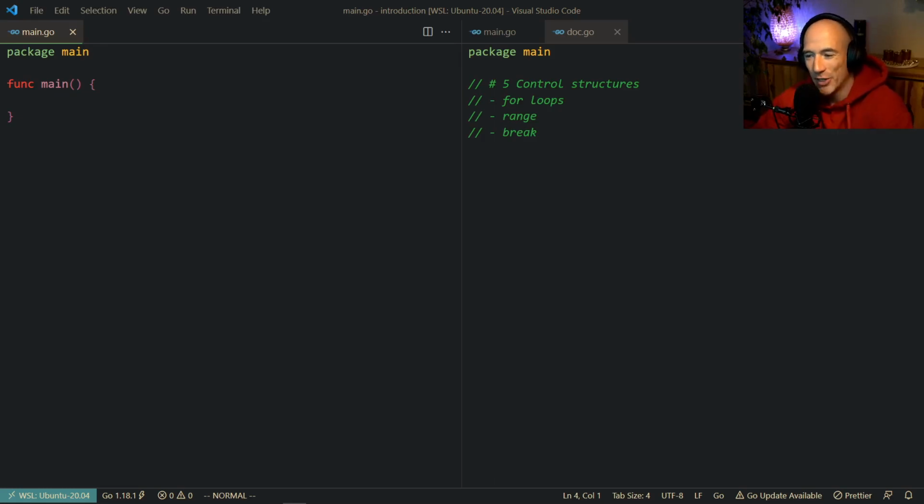Welcome to lesson number 5 rather, and we're going to cover control structures real quick. It's going to be a very short episode because it's so easy. Golang is a pragmatic language. So yes, control structures, we have the for loops first, right?